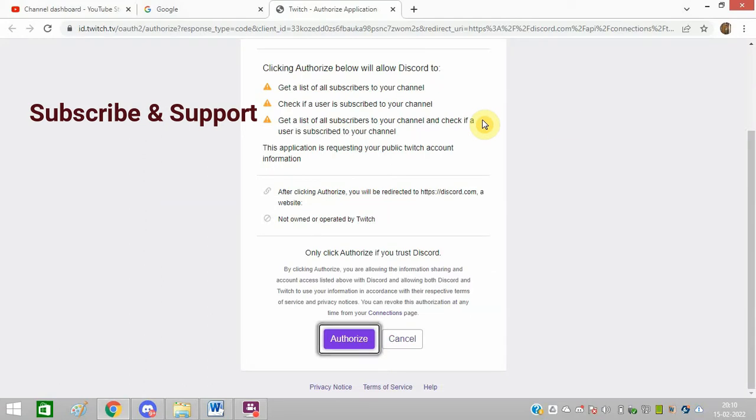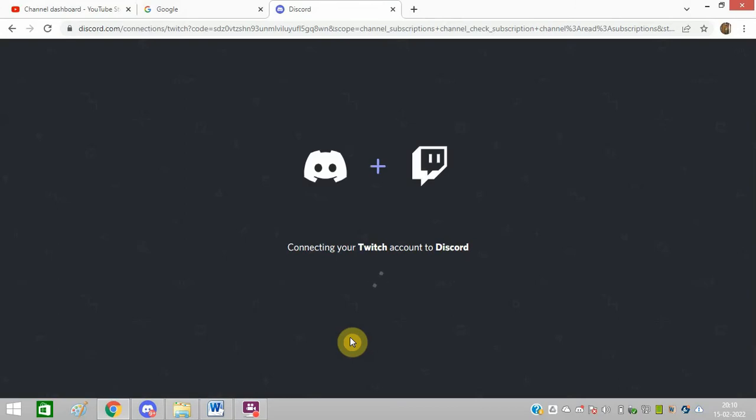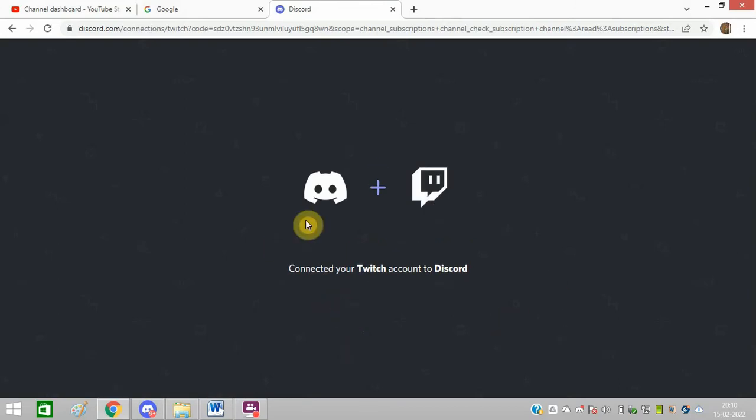Open this on Google Chrome. I am already logged in on Twitch, so I just need to click on authorize. It's showing connecting. You can see connected your Twitch account to Discord.